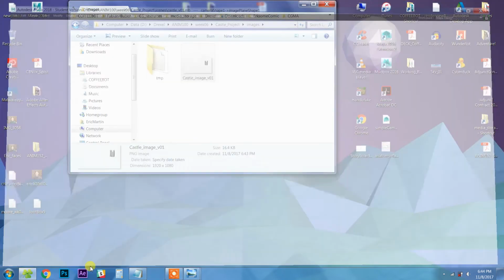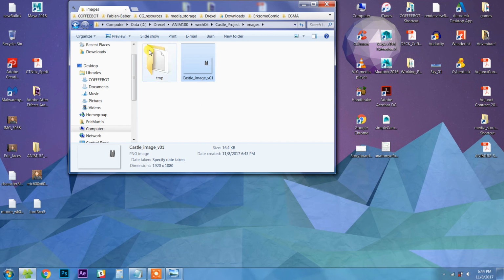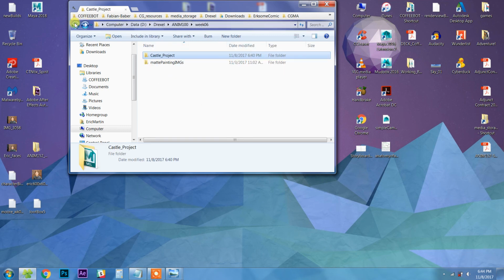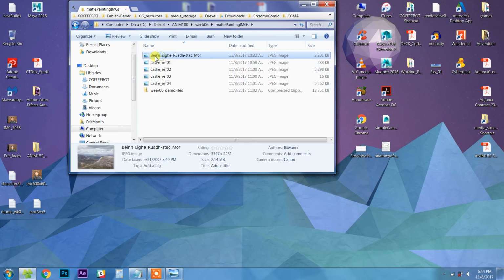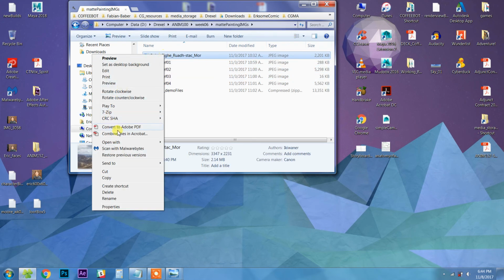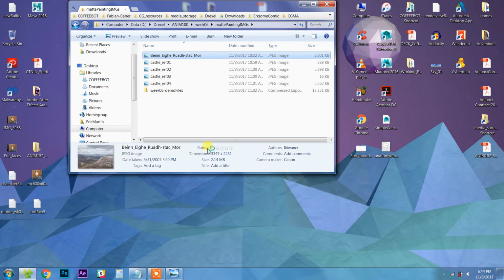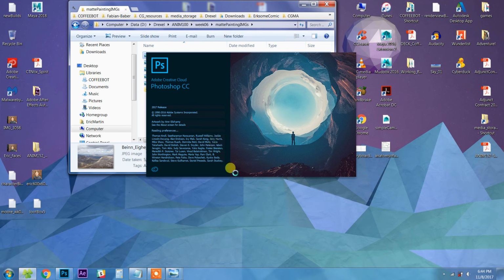Okay, so now what I'm ready to do is put our landscape image underneath our new castle image. So I'm going to go into here, find my landscape, right click on it, and say Open with Photoshop. And we'll wait for this to load up for a minute.